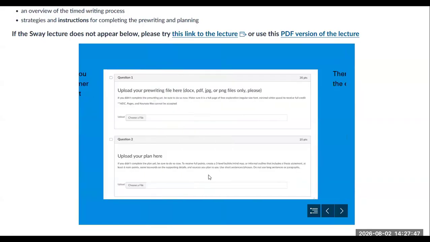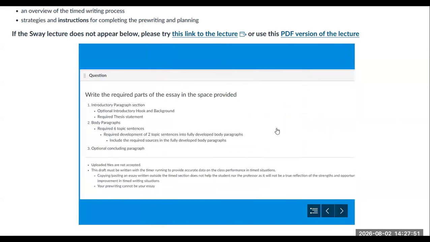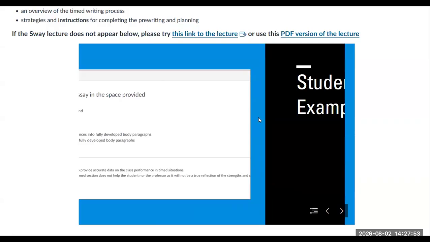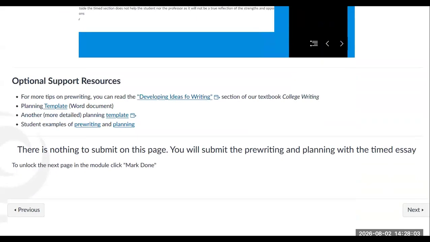Where do I turn in my pre-writing and planning? This lecture will tell you where you're going to turn in your pre-writing and planning and where you're going to write the essay. And I even have an example. So make sure you go through all this information. I'm putting this all in here, again, not to give you a lot of work, but to help you prepare.